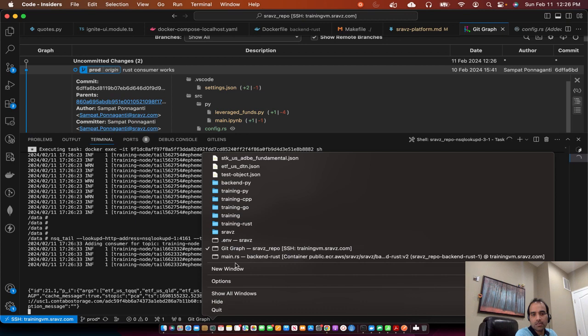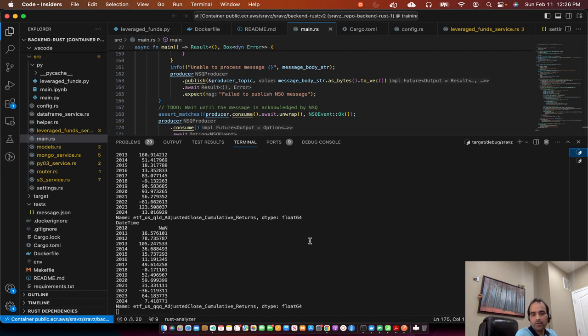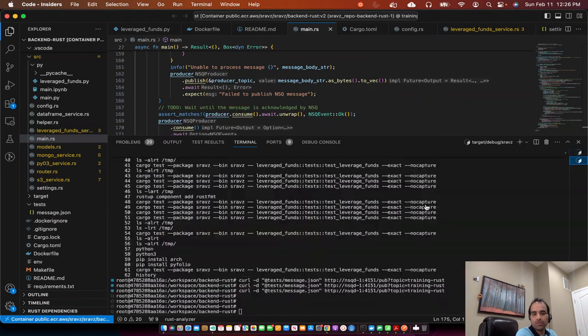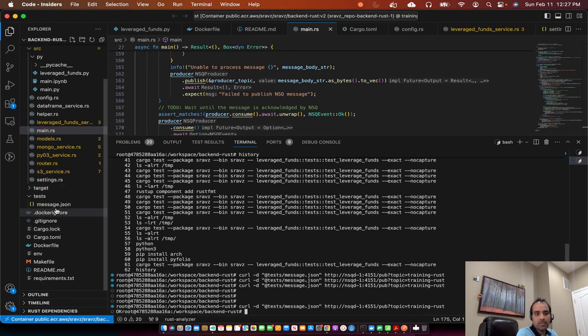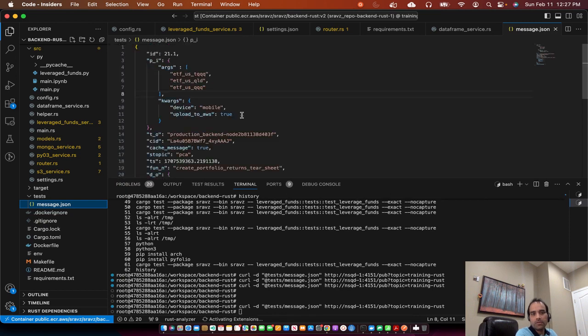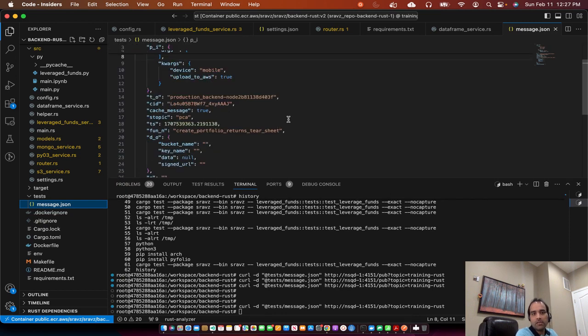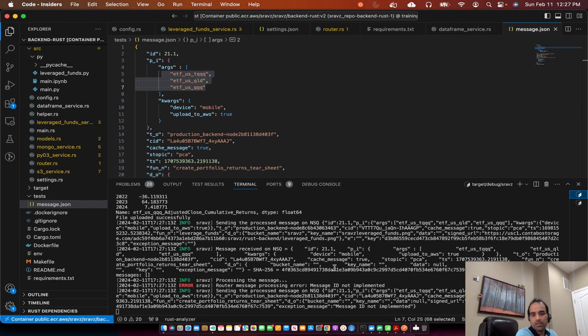I'll go back to the Rust screen. The Rust application is running in the background, and it is pumping messages to the backend node. I'll just send another test message. I sent a test message to training Rust, and the test message is in this format, which we discussed previously. The message is requesting the leveraged funds analysis on these 3 ETFs. The Rust application processes that message and then sends it to the backend-node topic.